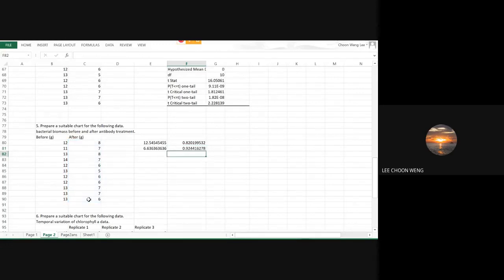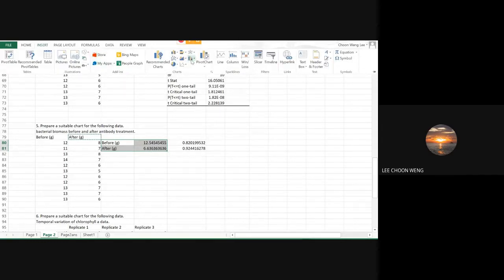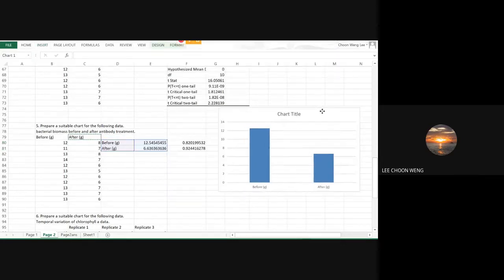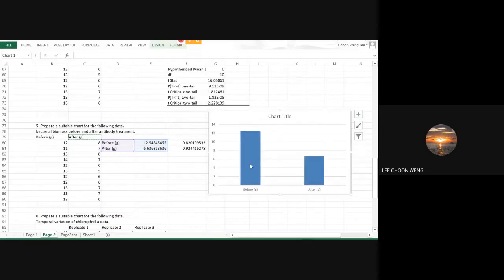Okay, so if you were to put in an error bar, okay, something like this. But this one just shows before and after the average. What you do is you want to add in error bar.